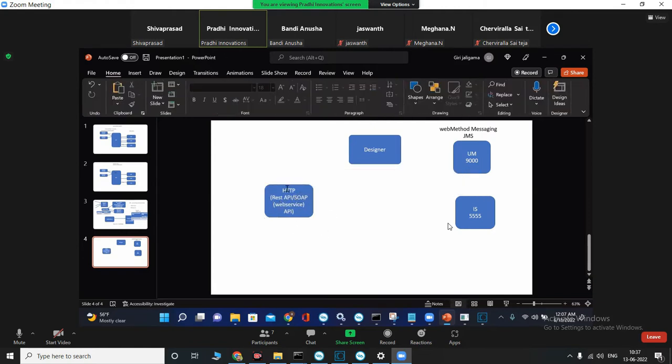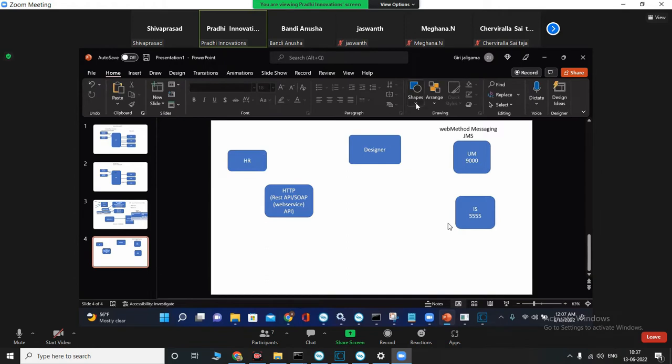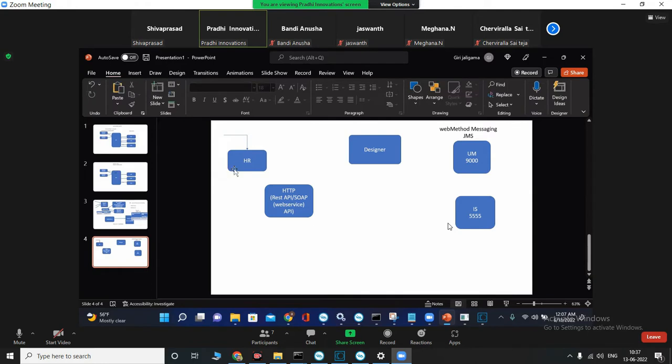Now let's say there is an application called HR application. Let's say you join a company. We have an HR application. The HR team gave you an offer letter. You signed it and you joined the company. The day you join, they will ask you to go online and give you a link. You fill up the form. When you submit it, that means you have joined the company.